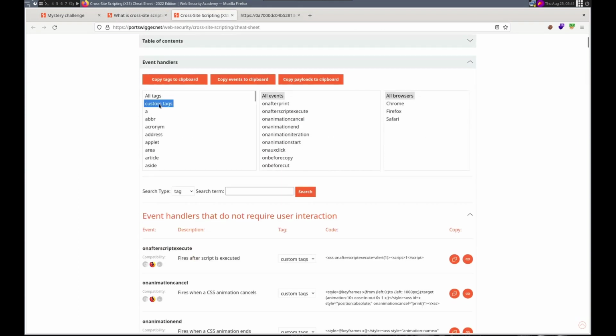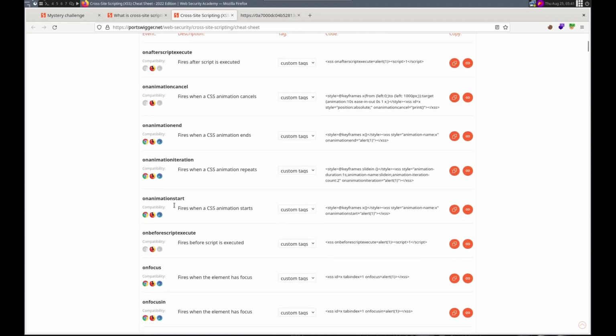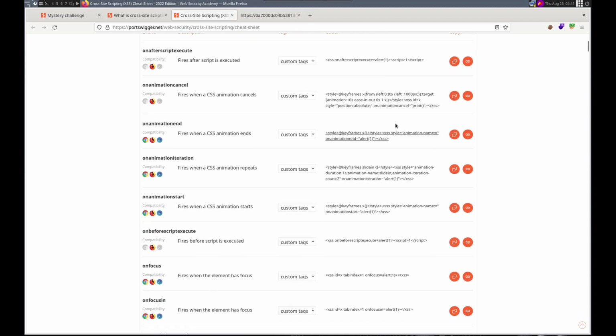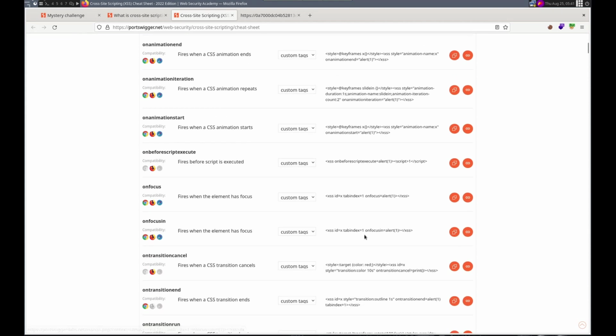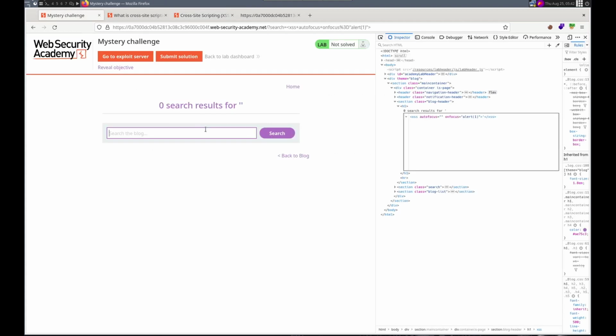All right, custom tags. We want not that, not that. So we want something, not that. Here. This one. Fires when element has focus. So I was close. ID equals X. And so here we just need to do the hash X. Okay. Let's try this one.